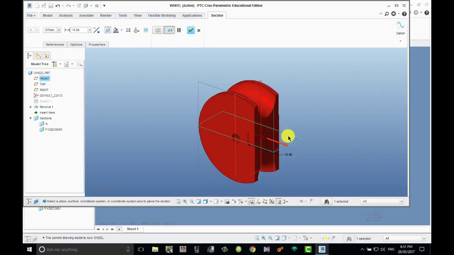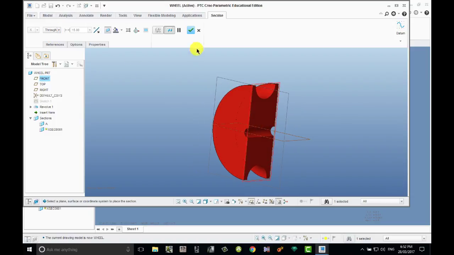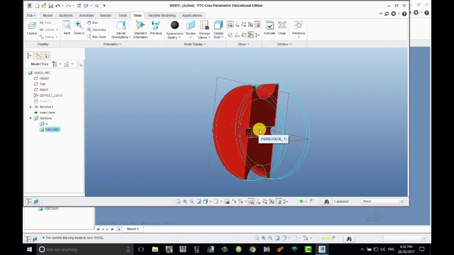Interestingly enough, it's actually giving me an offset here. If you see here, it's offset at 15 millimeters to that plane. We don't want an offset of 15, we want that to be through the plane. So you've got the options up here, through or offset. So we're going to go through that plane. I'm happy with that, so I just tick the box OK. That's only a viewing mode. It's not actually removing anything in 3D, it's just for viewing purposes. And the other thing you'll see here is that it's come up with a default name, XSC, and so on.